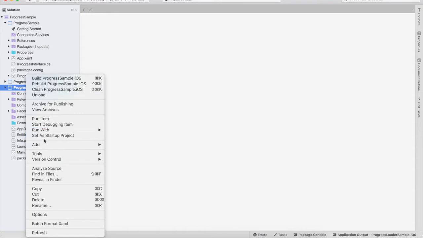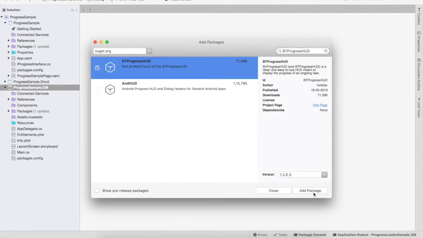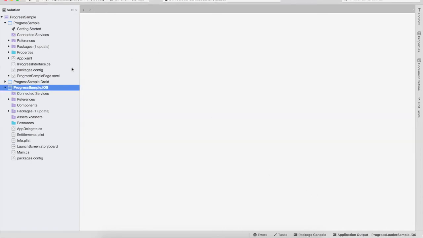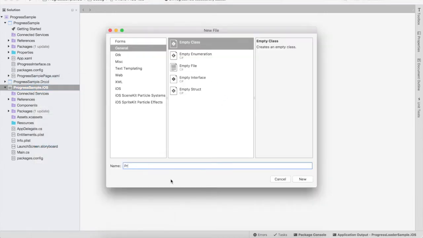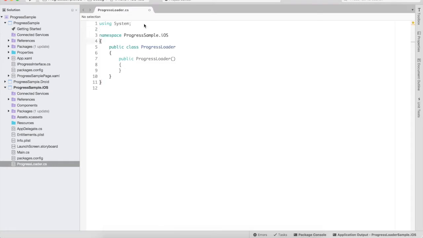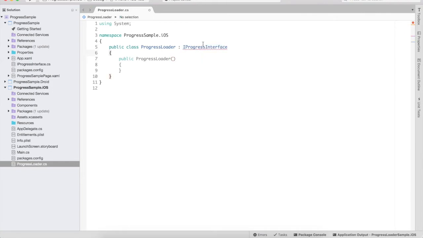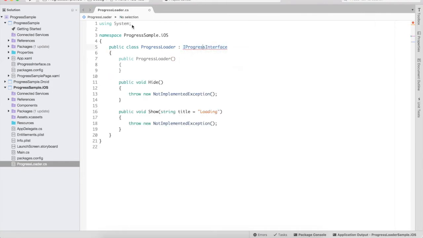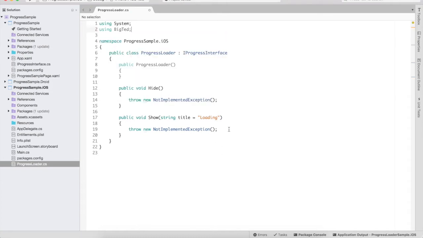First, let's go to the iOS project and we'll just add a NuGet package here. So BTProgressHUD. So we have included the BTProgressHUD here. So it was successfully added. So I'm just going to create a new class file, and I'll name it as ProgressLoader. So we'll use that IProgress interface and we'll implement the functionality. Before that, we just need to include the specific namespace for BTProgressHUD.